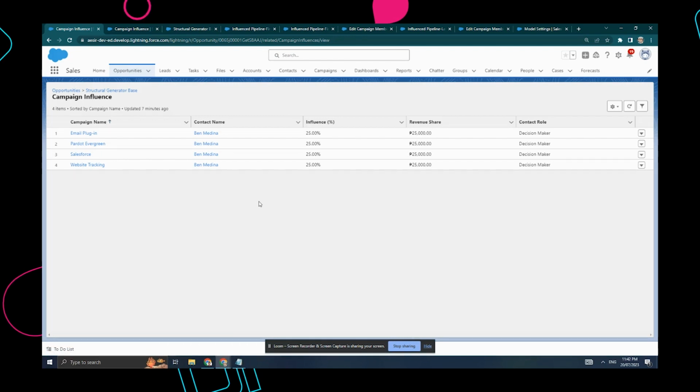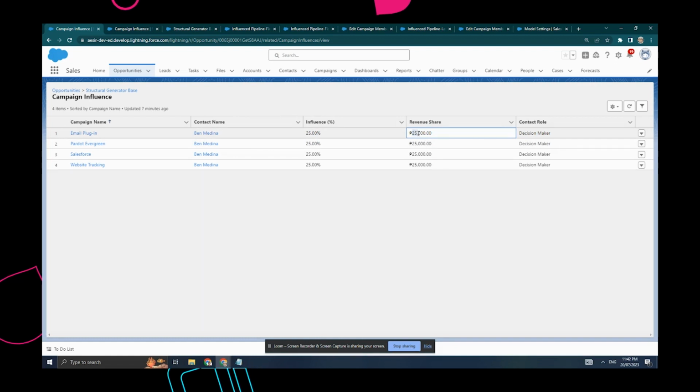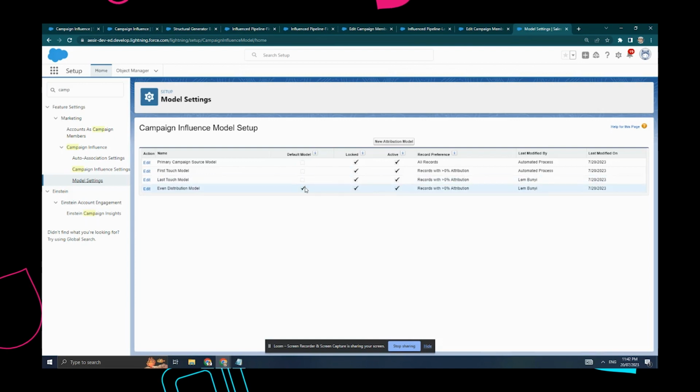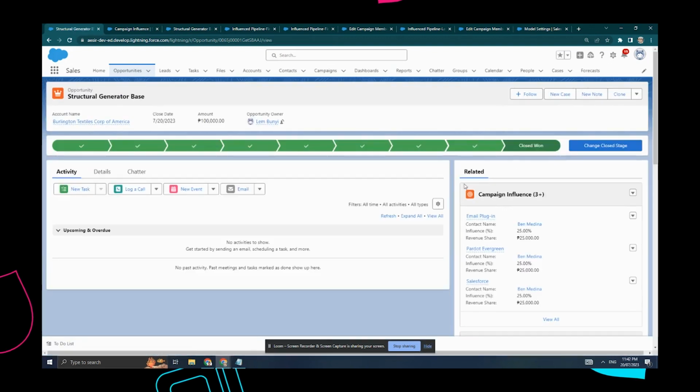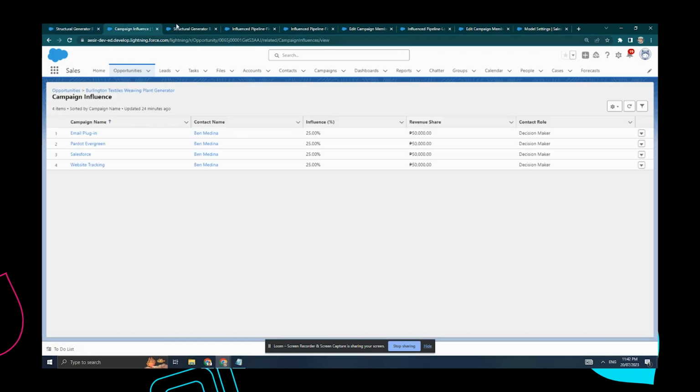Since it's on event distribution, it will have even distribution. This is a 100,000 sale, so it would be 25,000 for each campaign. Since it's the default, as you can see here, the default setup is even distribution. So when you go to the opportunities, the default will be the one displayed on the related list. Okay, going to the reports, you can create a report here.